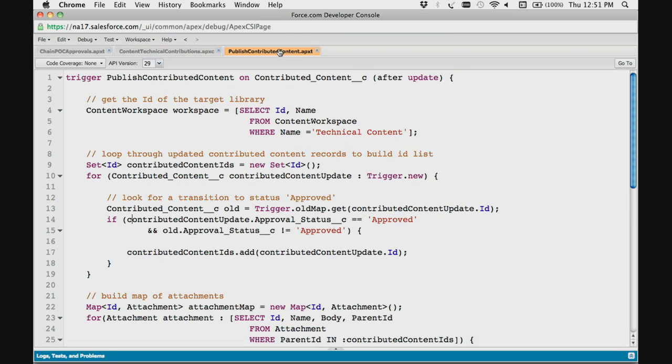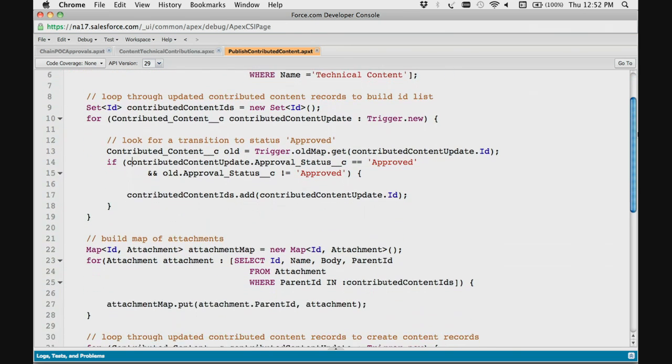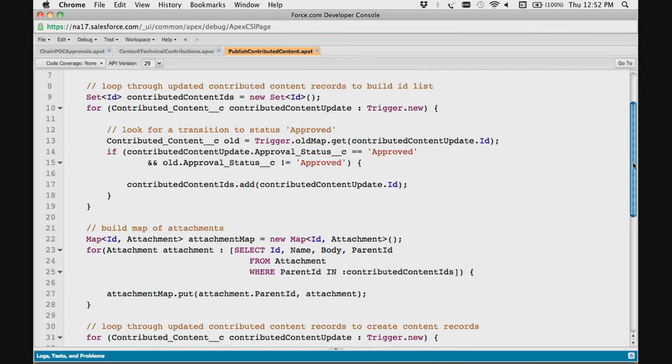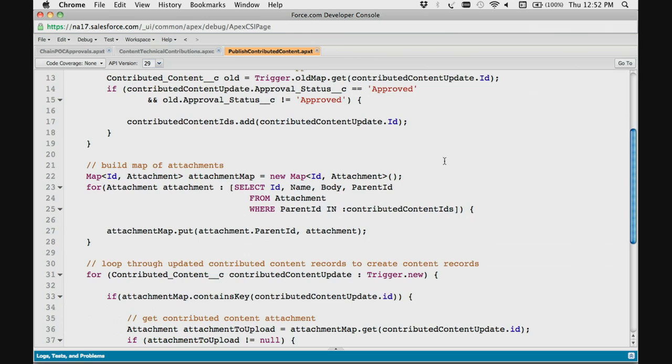And then on the back side, so you saw Andrina, as someone in marketing in charge of content review, approve the document. When she did that final approval, there was a status change on the contributed content record. This trigger, publish contributed content, is responsible for looking for that status transition. So here we're checking for a change from anything else to approved. And once we see that, we know that this is something that needs to be published.